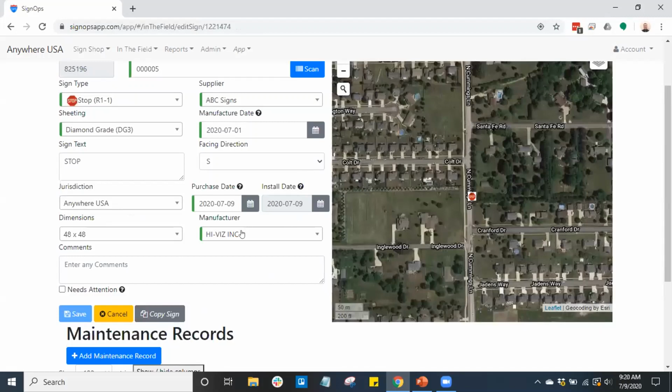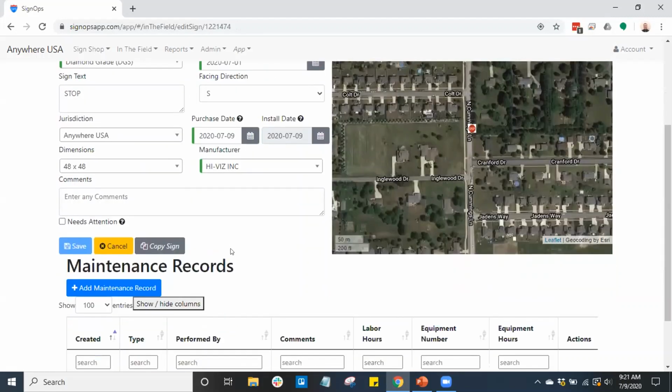So if I go to edit the stop sign here, we can see I can change any of this information, but it's also going to pull up the information that I associated with the sign when I purchased it. So it's going to pull up that sheeting information, the supplier, manufacturer date, the dimensions, and so on and so forth.